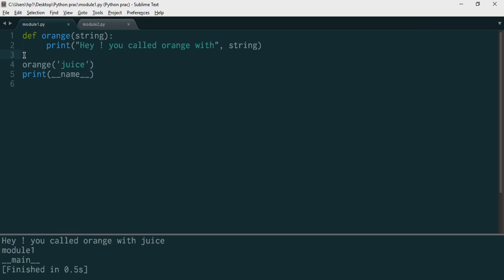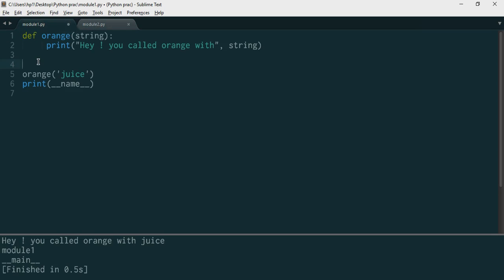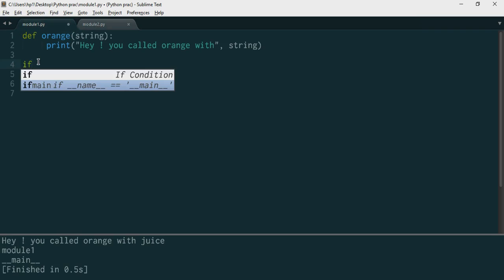So if I don't want these things to get printed when I import this module, what I do is I simply check whether this file is running directly or not.